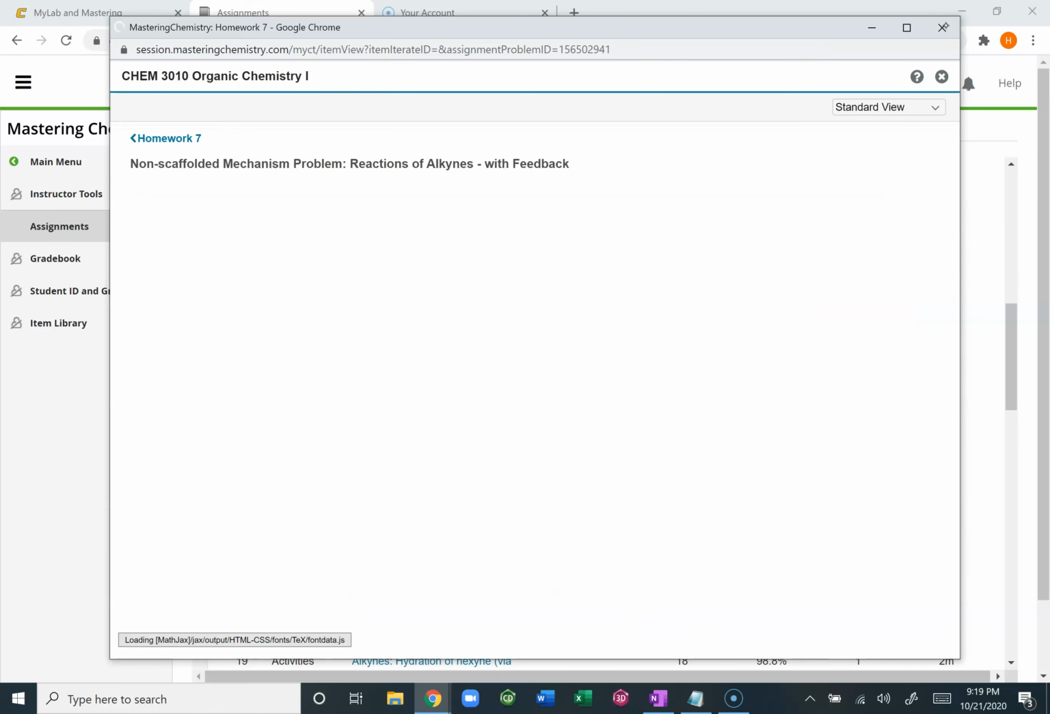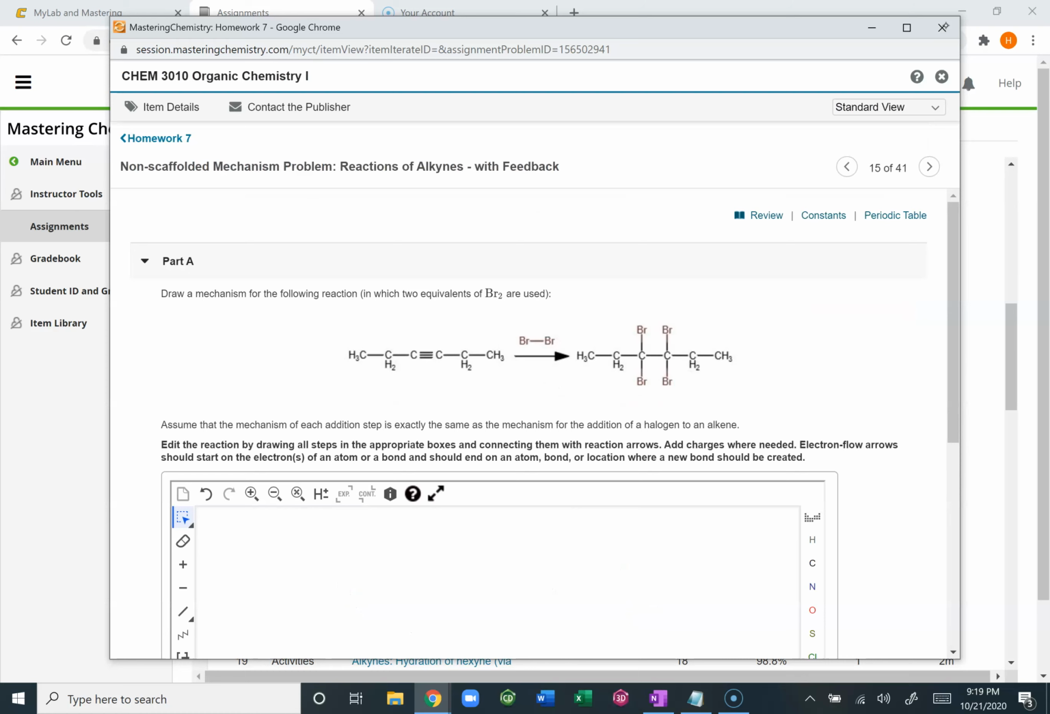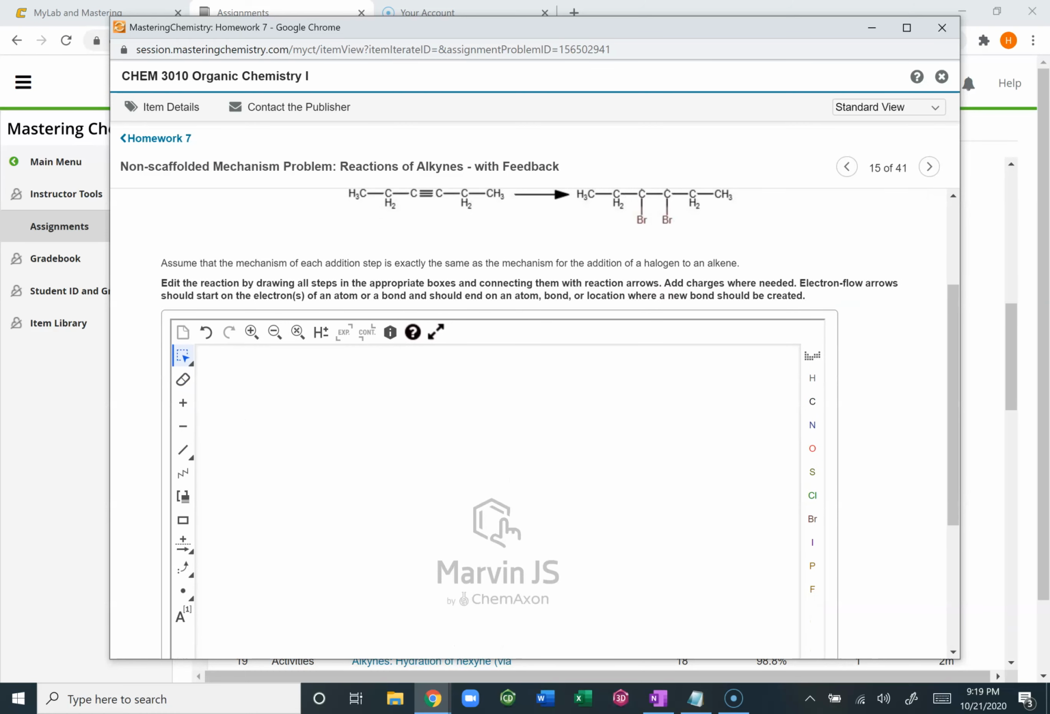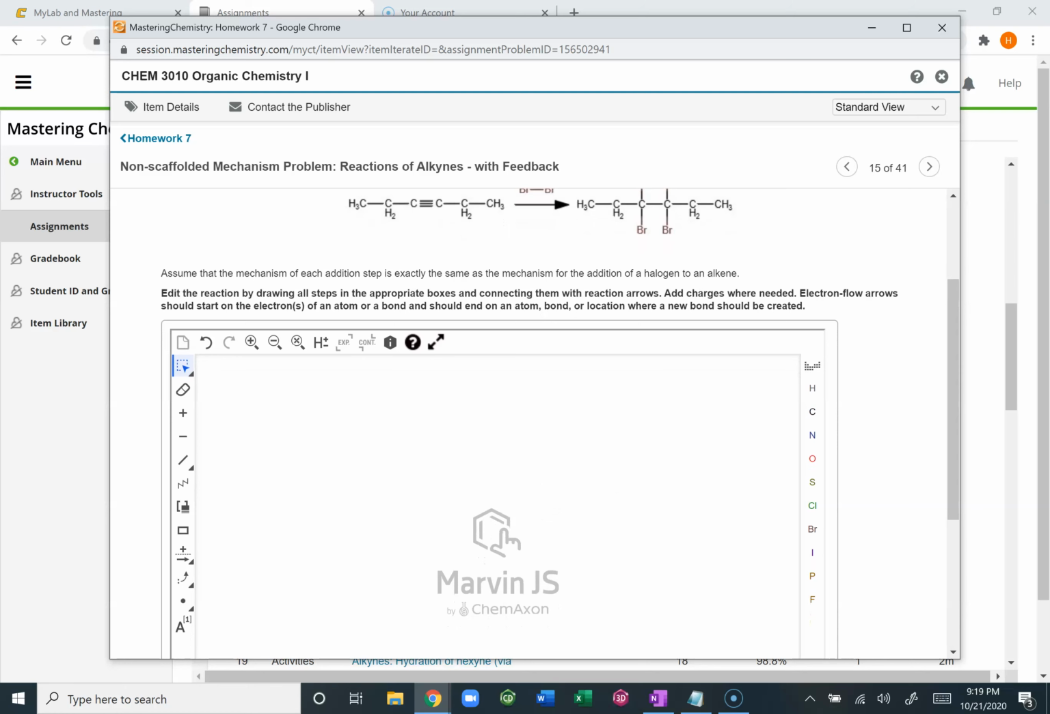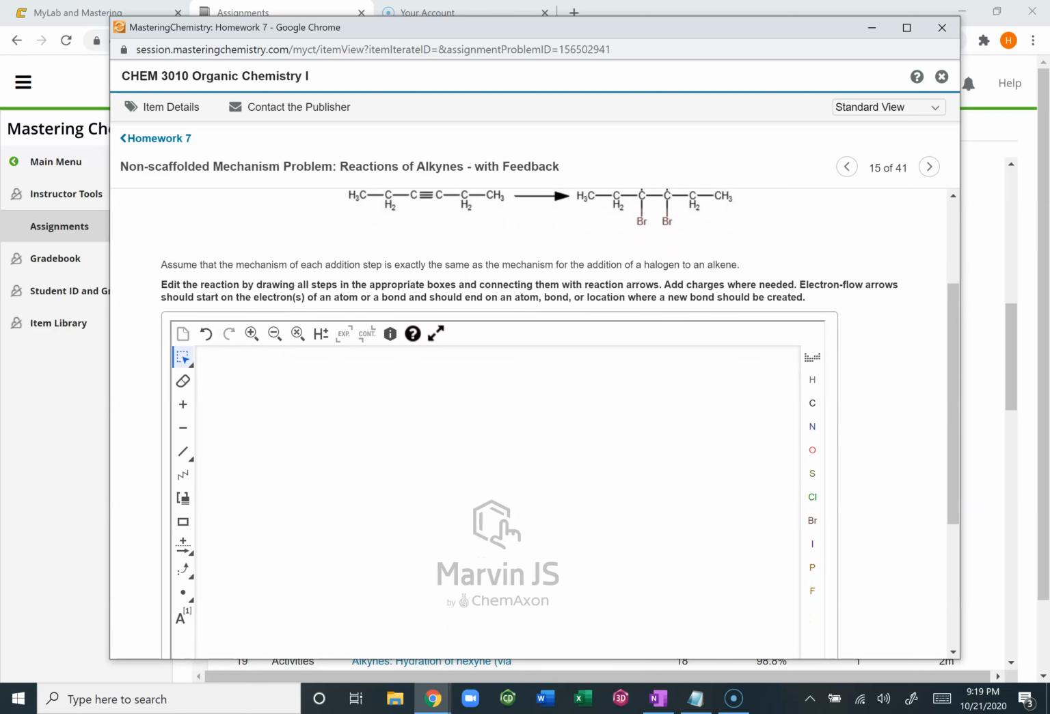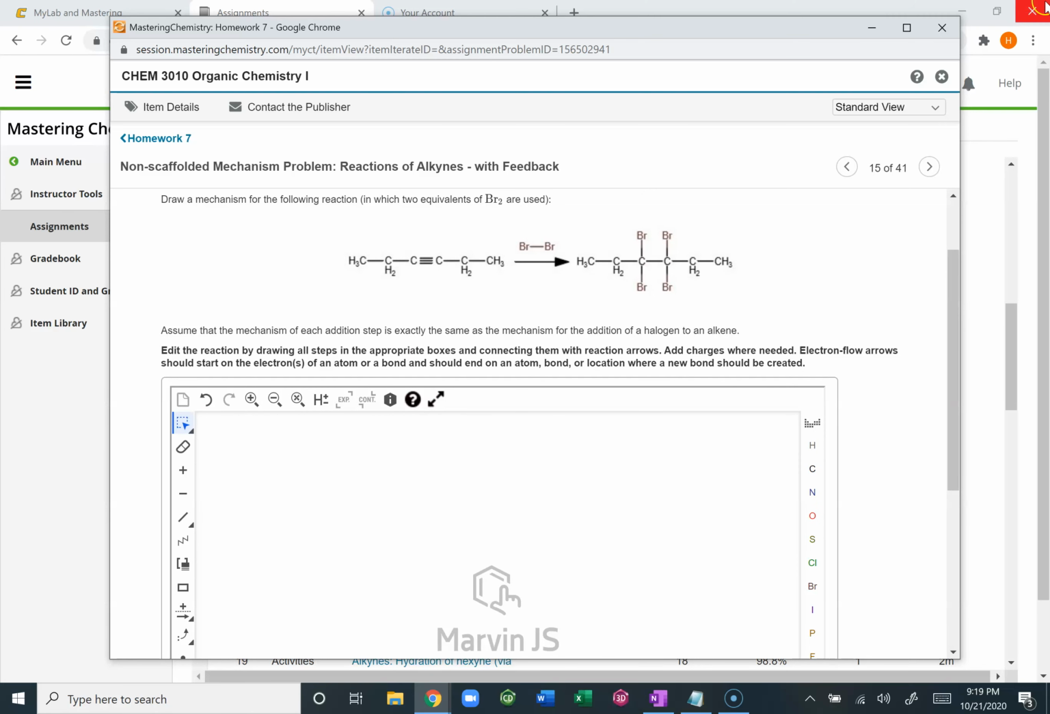Because I'm an instructor, it gives me the answers and all that stuff, but I don't need that. Matter of fact, I try to do this so that if I can do it, you should be able to do it. All right, so now we're going to be drawing this molecule. So notice that here we have the scheme, the reaction scheme.